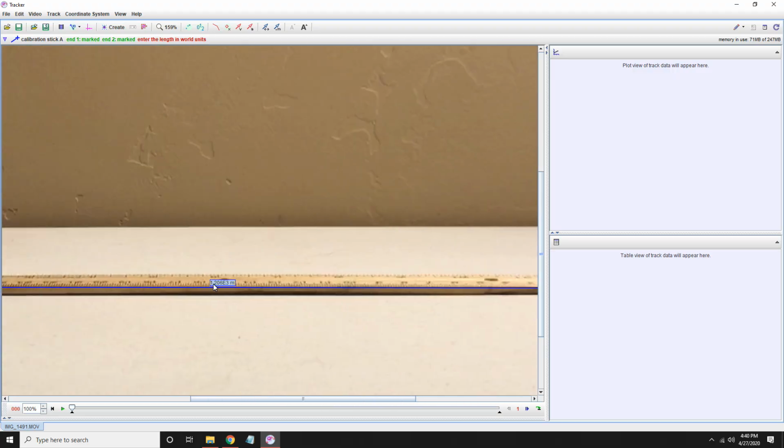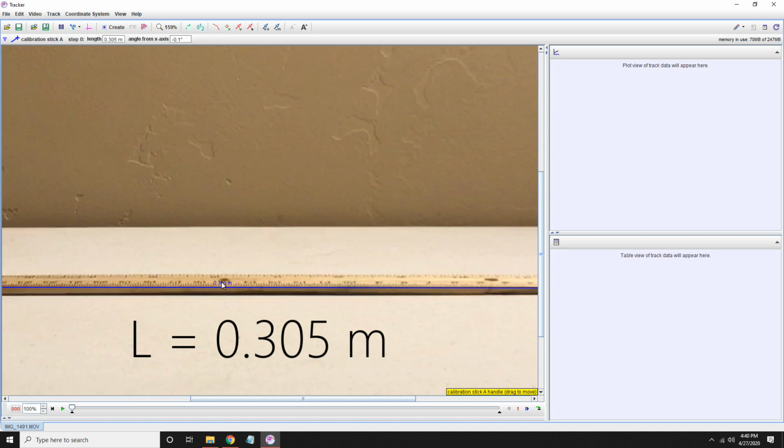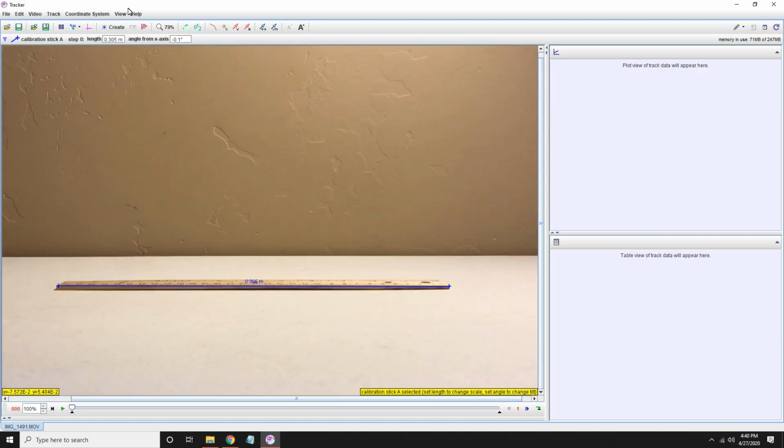The default is going to be something other than the actual value, so you just need to change that. The length of this ruler is 0.305 meters. That's 30.5 centimeters. So just go ahead and click that, 0.305 m, and that one is now calibrated. The next step here, I'm just going to zoom back out.